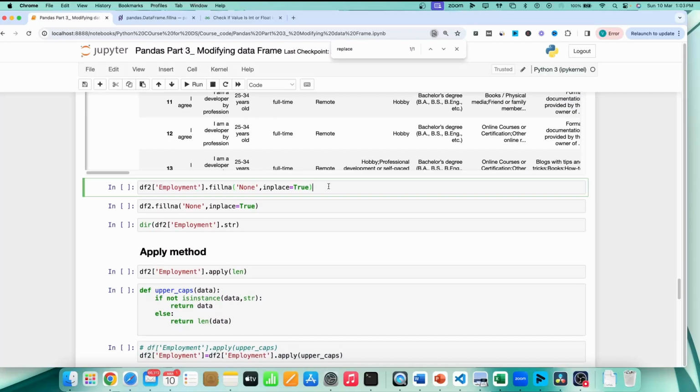So the next part is, there are good chances that your data points might contain NA values. For filling the NA values, Pandas provides a fillna method. So you say fillna, and whatever value you would like to put in that NA place, you can mention it here. And I'm using an inplace parameter, so I will execute it. It will update the NA values with none for employment.